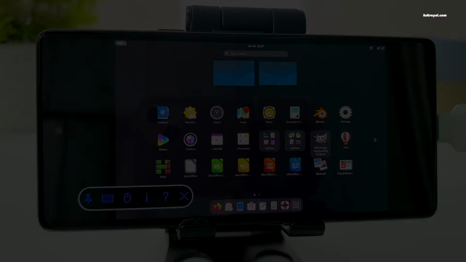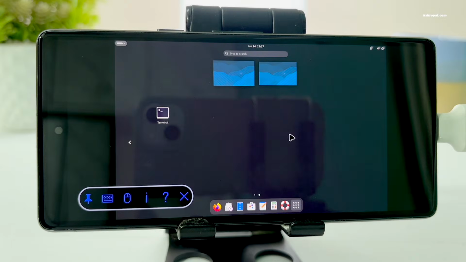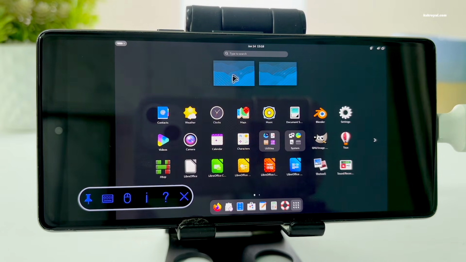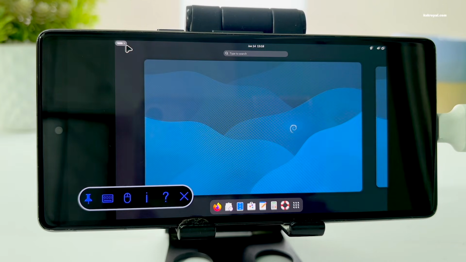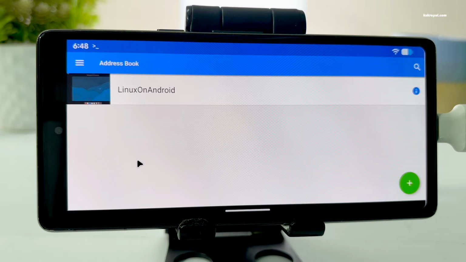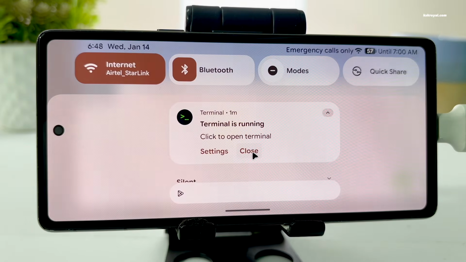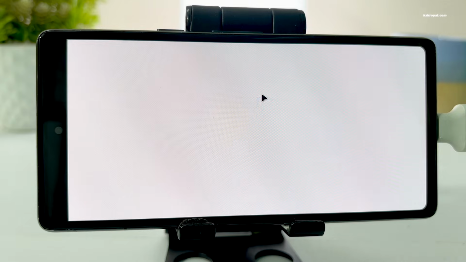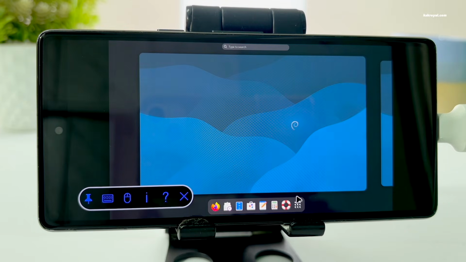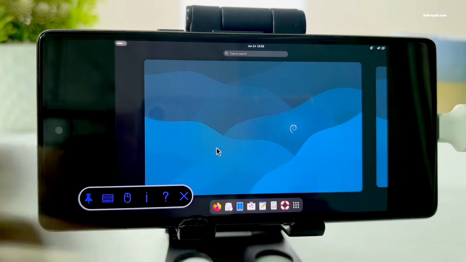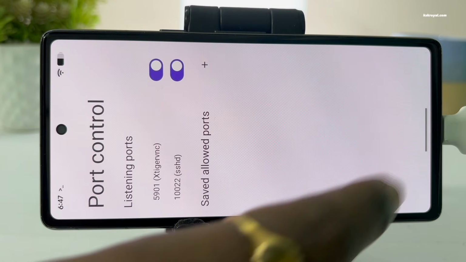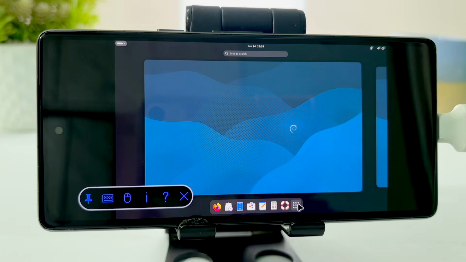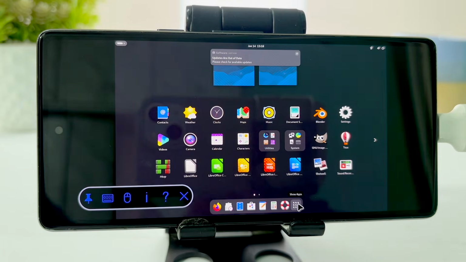Now once you're done working with the GUI, just go ahead and click the X icon to disconnect from the VNC server. Then close the terminal from the notification center. If you want to access the GUI again, simply reopen terminal and make sure the VNC server is running on port number 5901 in the background. After that, use the VNC viewer to reconnect.